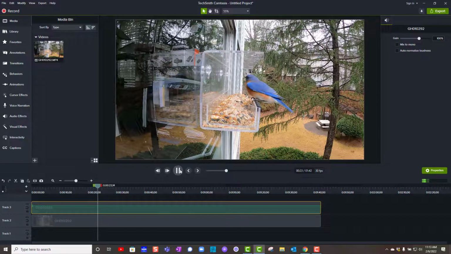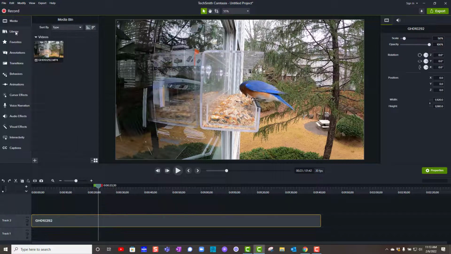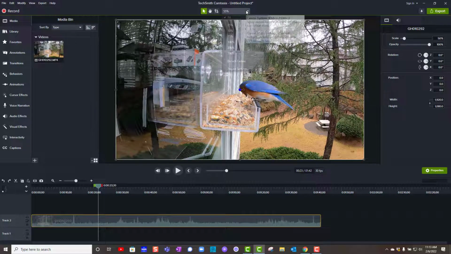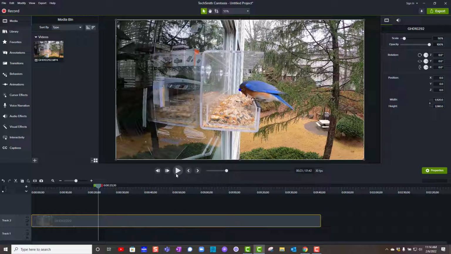Now I want to share with you there is another way to do it and without having to separate it, and let me go ahead and undo, and I'm going to undo again, and that is if you come to the project, you come to project settings, right here is the auto normalize loudness. Just uncheck the box and it will do the same thing. So there you go. So this is in version 2021.